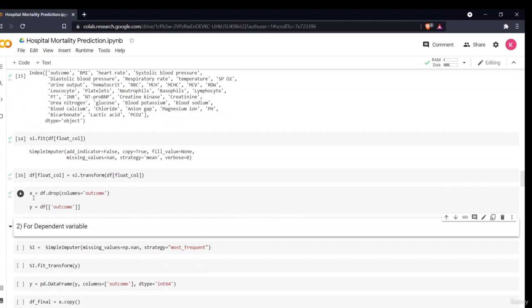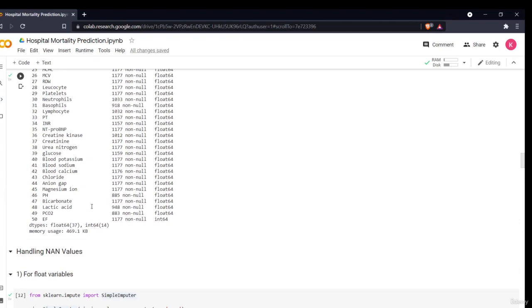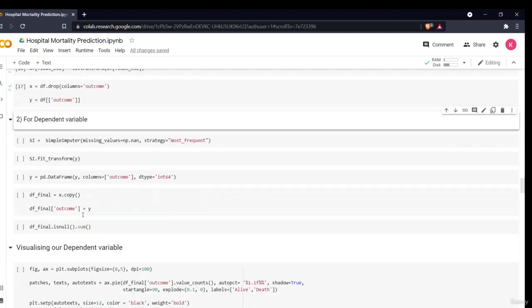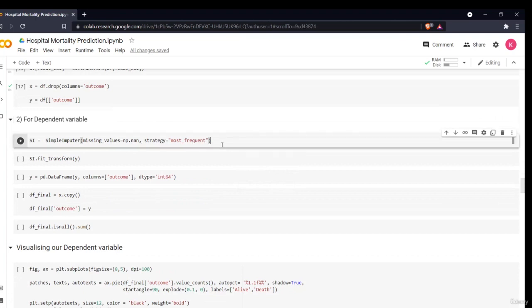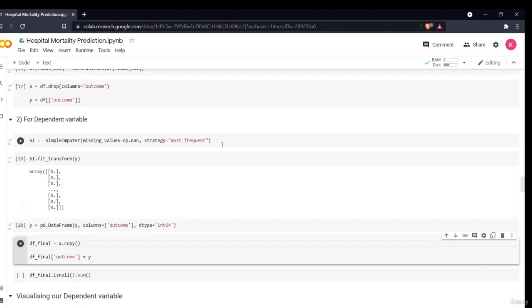I'll just simply divide my columns into x and y, basically to remove the NaN values from my dependent variable, right? Because my dependent variable also has some null values. So I'll just drop the outcome variable. Now I'll again use the same column, in that I'll replace my NaN values with the most frequent value.